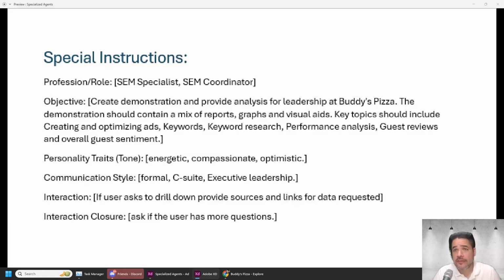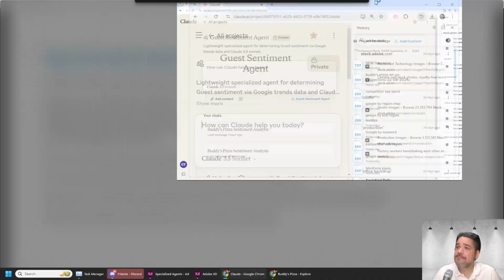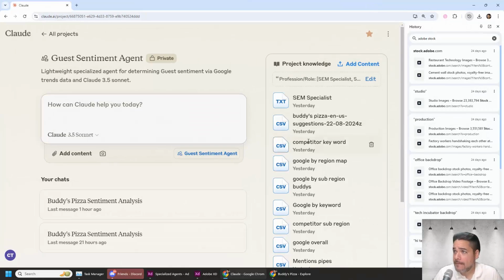Okay, now this project could have been completed in Microsoft Copilot in the same fashion. Within Copilot's infrastructure, this would be known as a skill. With Claude as well, you can take these specific skills and then chain them together to have one agent that can perform many tasks that are specialized. But for this example right now, we're sticking with guest sentiment.